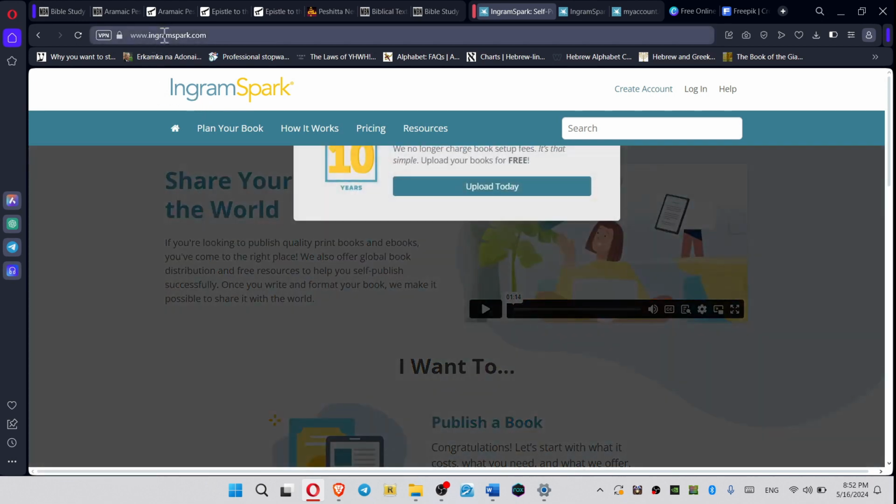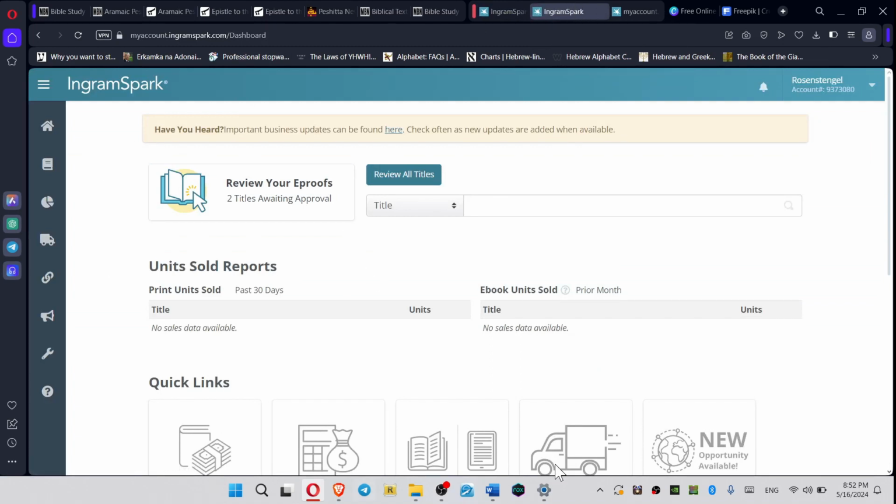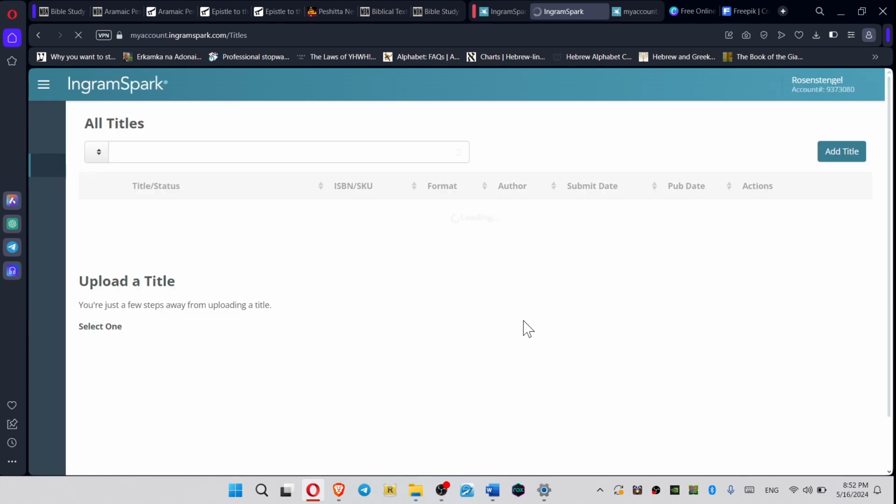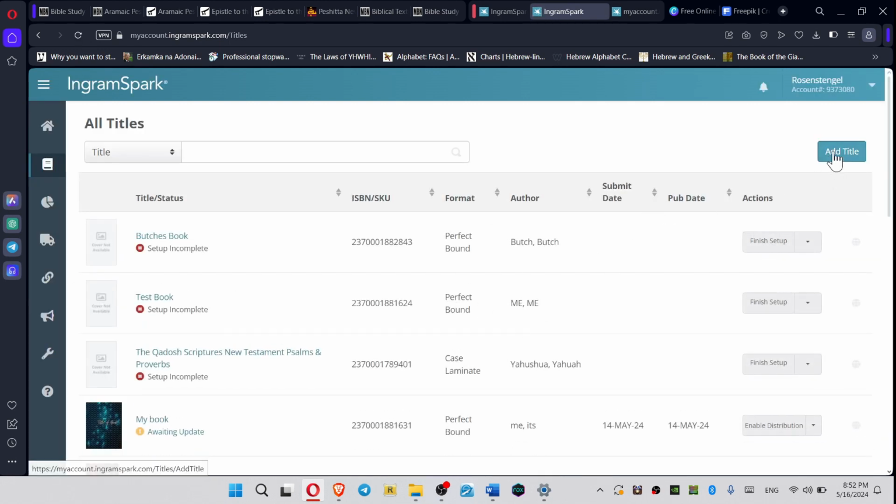The website is ingramspark.com. You're going to create an account, then verify the email, and then you'll be able to log in. After you log in, this is the page it will look like. On the left side, there's a little slide out menu. You're going to hit titles on the slide out menu, and on the top right, you can hit add title.